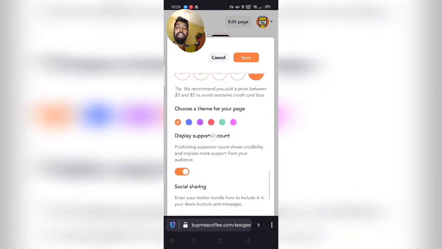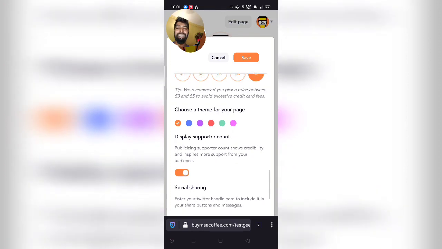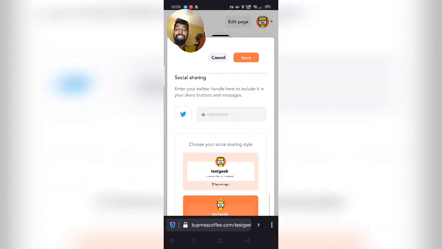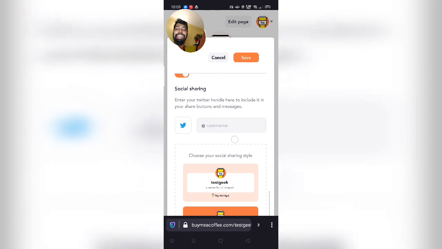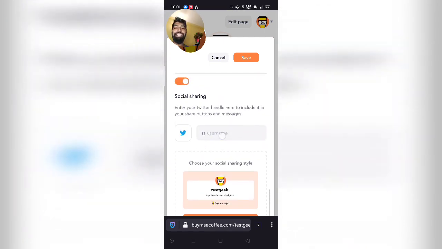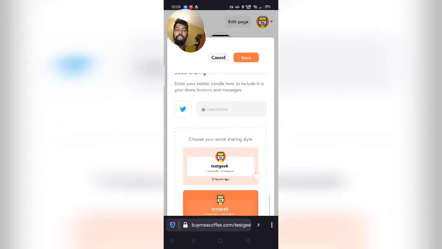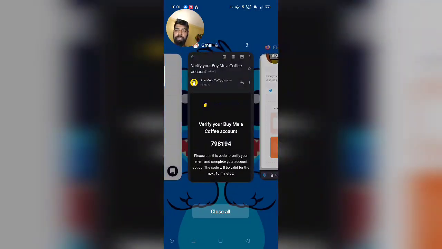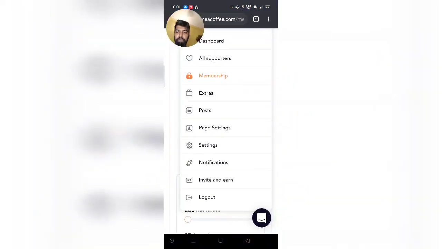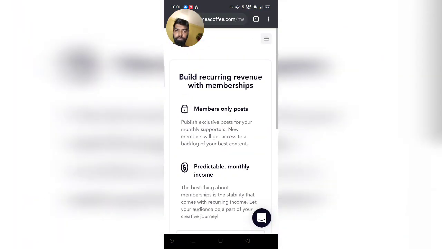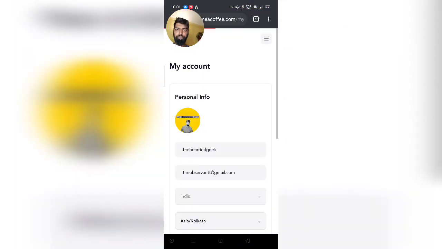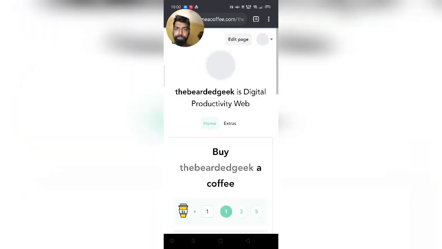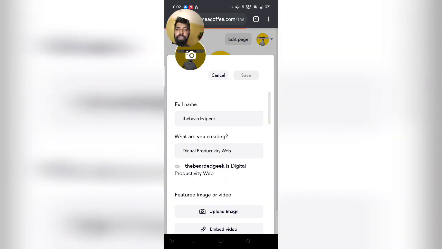Apart from that, it also allows you to select the theme for your page. Then there is a social sharing option. You can go ahead and connect your Twitter account, and once you connect it, it's going to allow you to see how your page is going to look. Like for instance, if I go on my account over here, and my page, and I decide to edit the page.